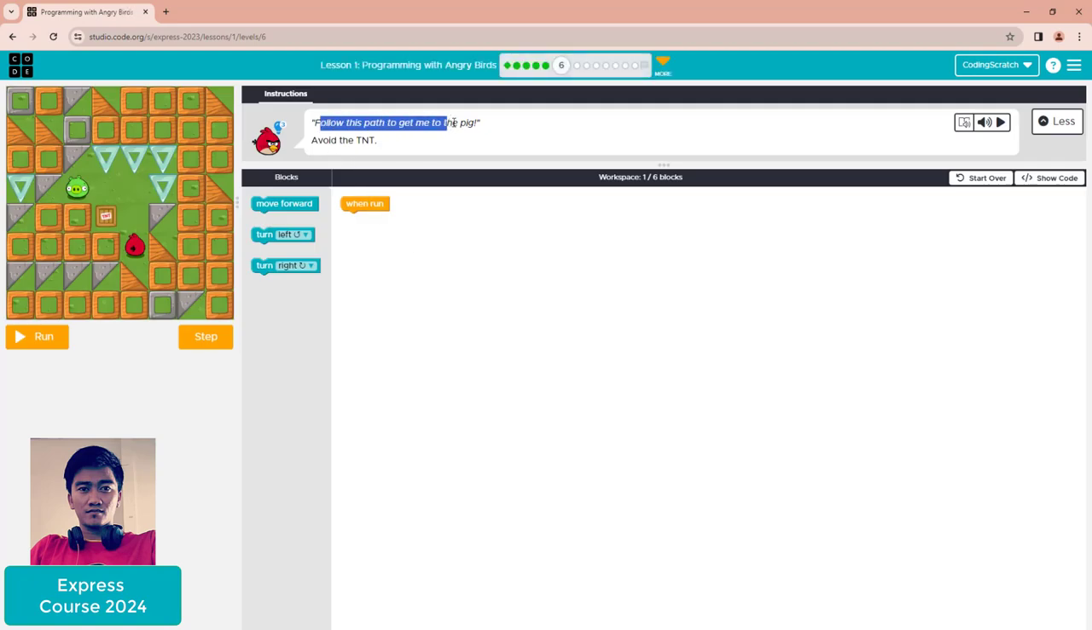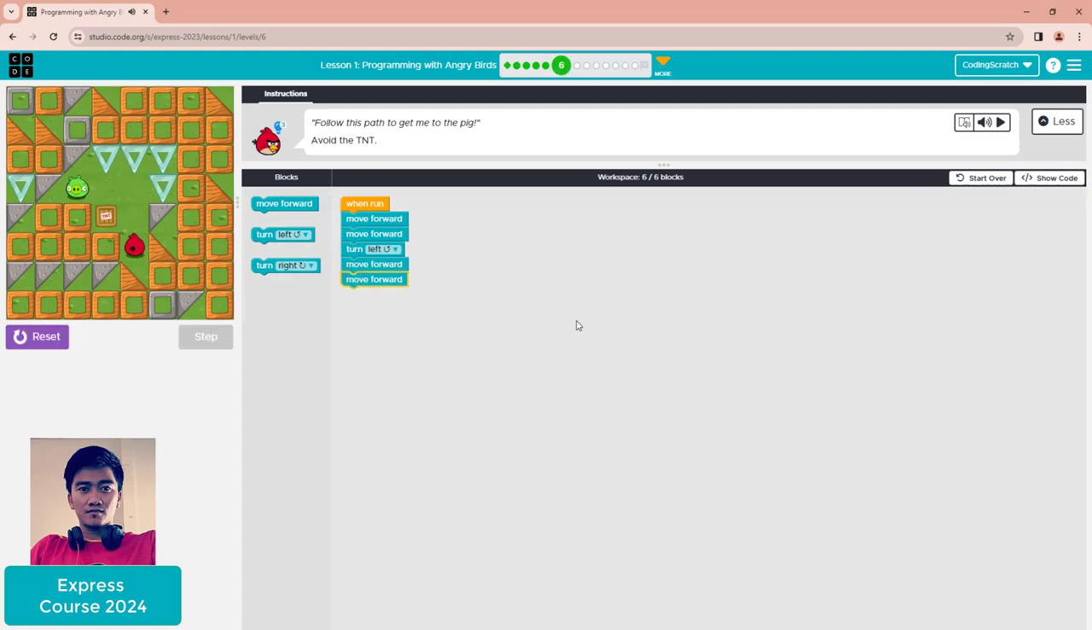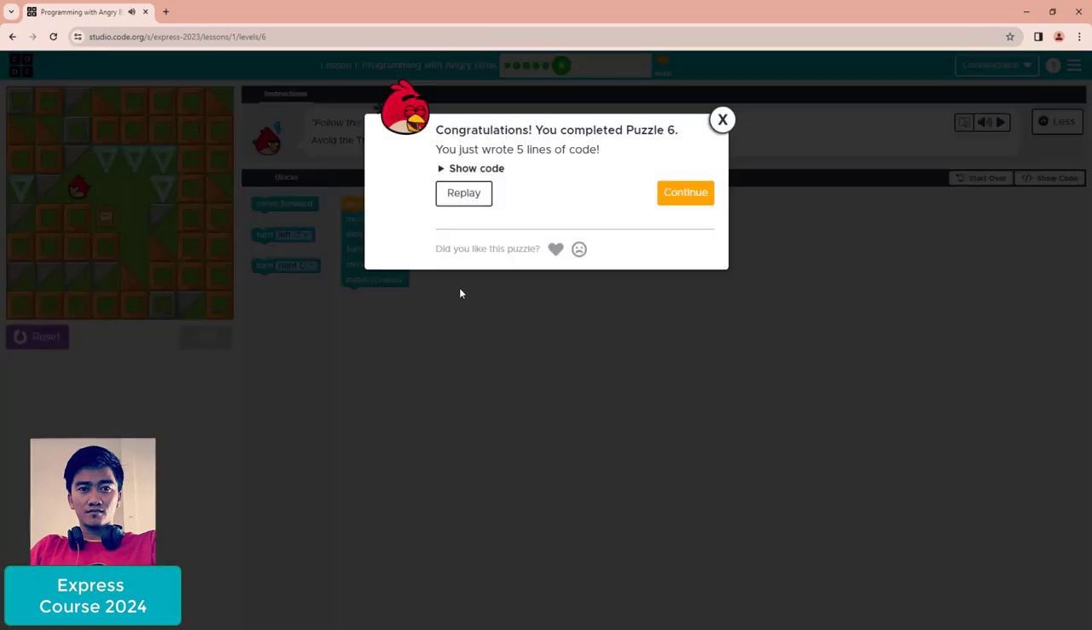Follow this path to get me to the pig. Avoid TNT. So you need to move forward 2 times, 1, 2, and after that turn left and move forward 2 times again. So this is completed. Continue.